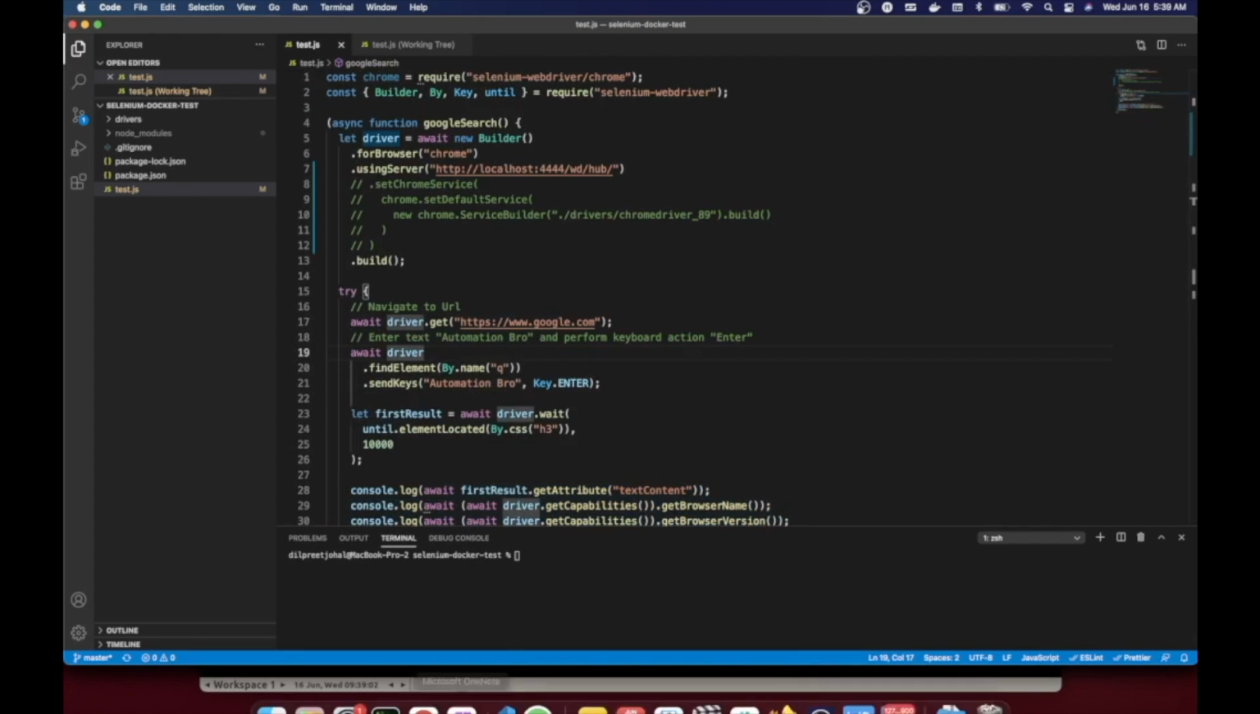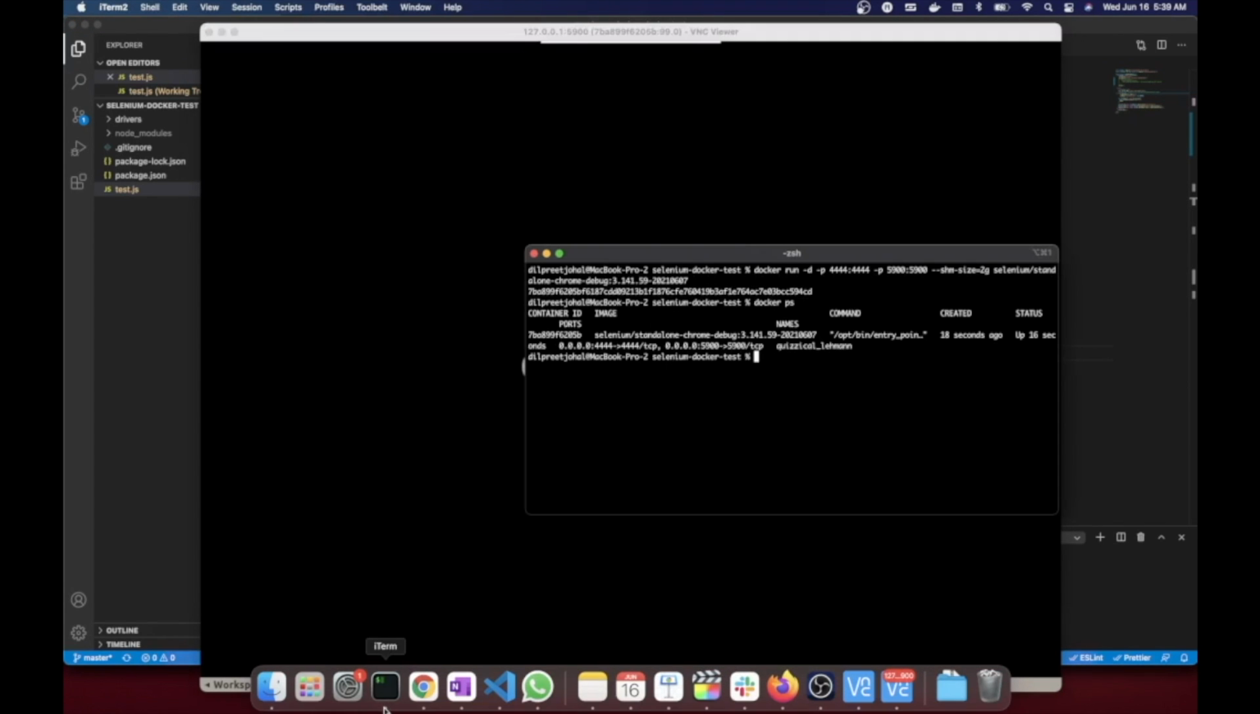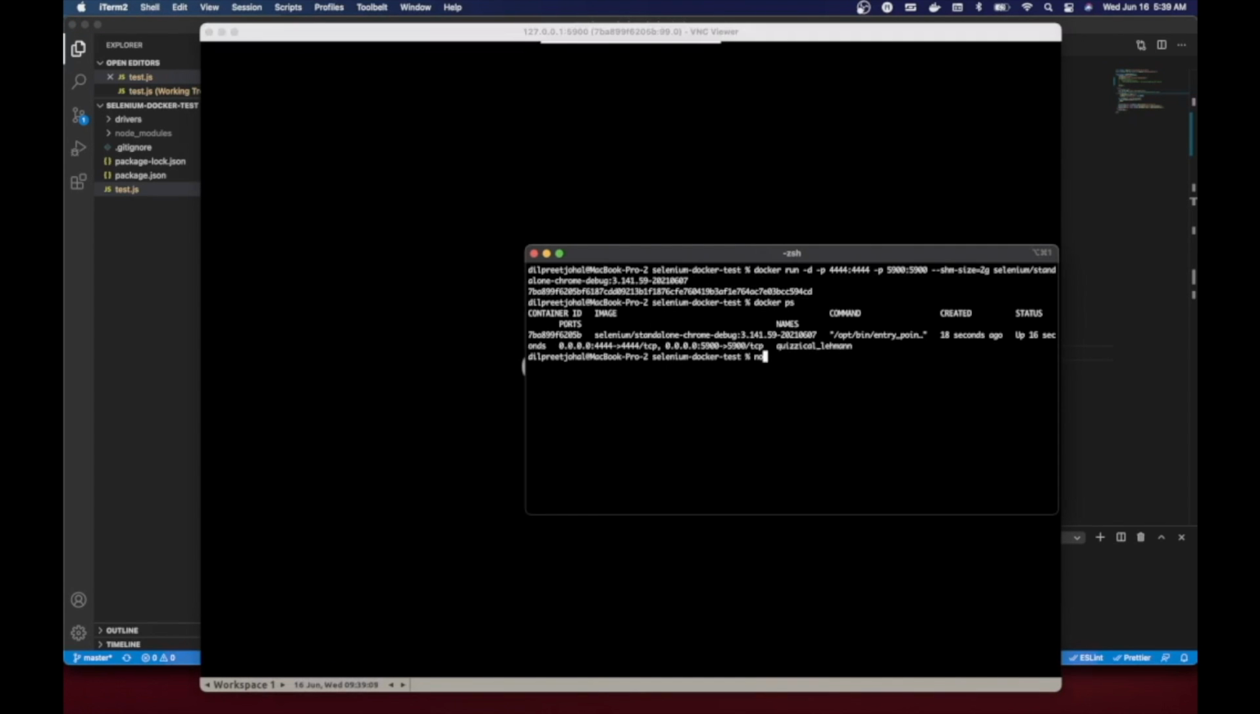All right, now let's head back to our VNC viewer, and then I'm going to also open up my terminal. Then I'm going to try to run my test. I'm going to do node test.js to actually run my test.js script, and then I will hit enter. And the moment I do that, just take a look at what will happen over here.